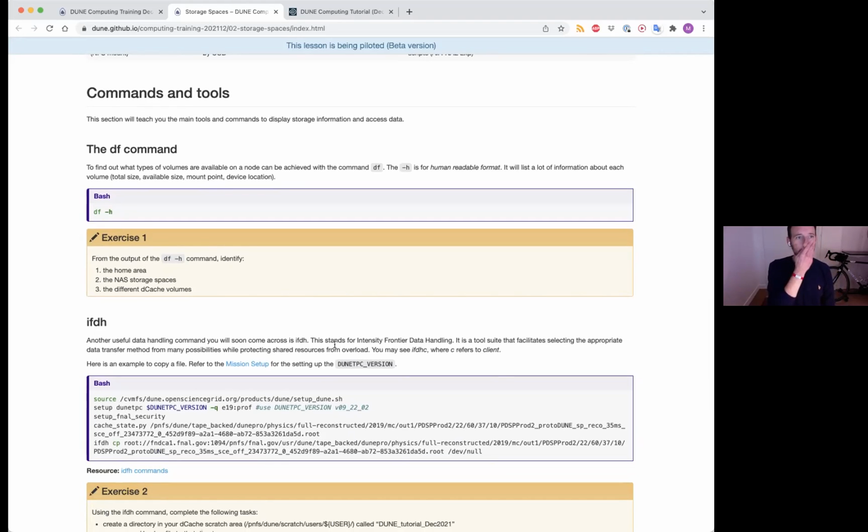So we're going to teach you a little bit about the main tools and commands to display storage information. I don't know how many of you are familiar with the df command on Linux. It is the command that tells you how much disk is free. It's a pretty simple command. The -h option gives it human readable format, and it will display a lot of information about each volume: total size, available size, mount point, and device location. So it is just simply df -h. The first exercise is, from the output of the df -h command, can you identify your home area, network attached storage spaces, and different dCache volumes that are mounted there?